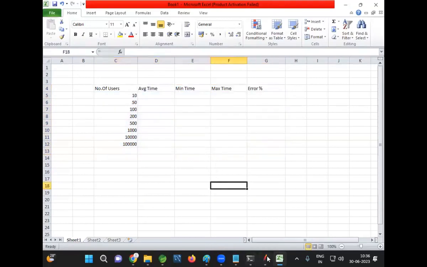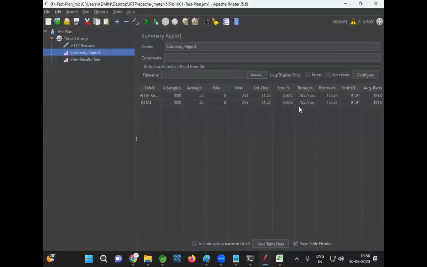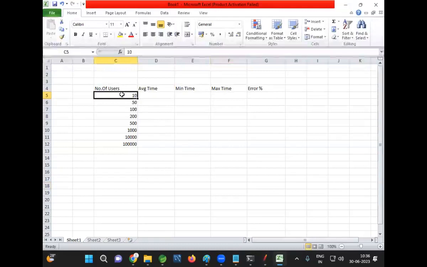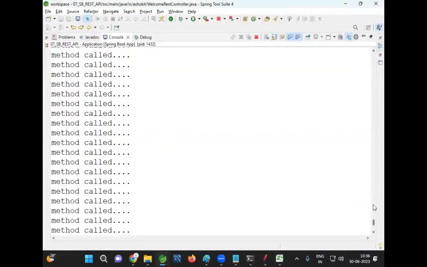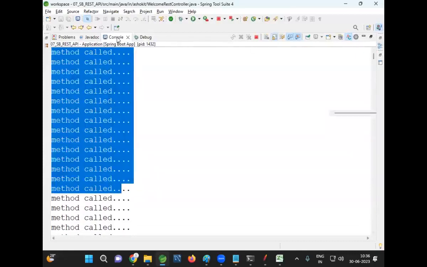We need to test it. We need to note down these numbers. We need to prepare an Excel. Now, if it is taking more time, where it is taking more time, that we have to identify.